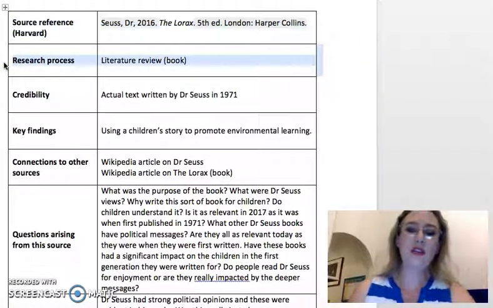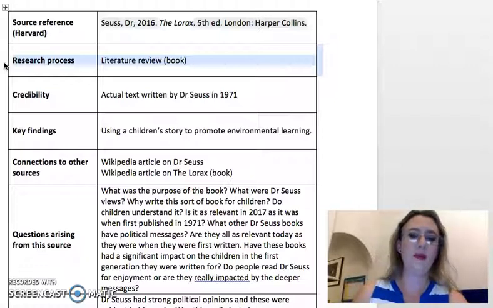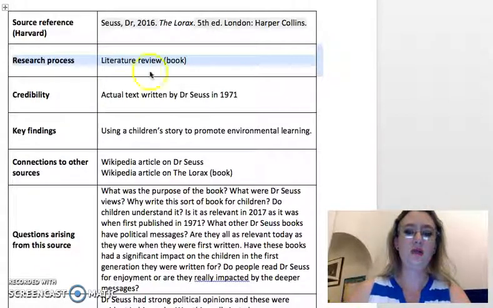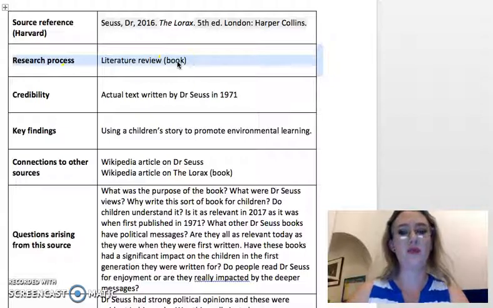Okay, the research process is very simple. That's going to be whether it's an interview, a survey, a literature review, whatever your process might be. I think it's useful to put further details in brackets. So as I've got here, it's a book. You might have multiple interviews, and so you might distinguish between them in some way, or surveys and so on.